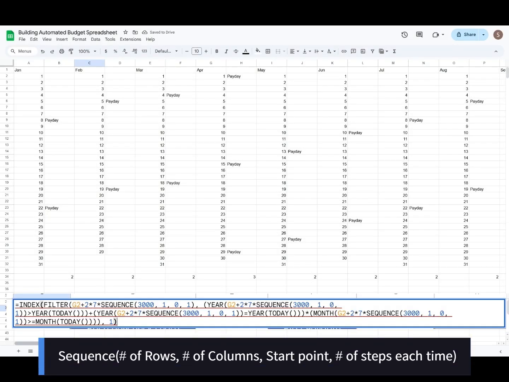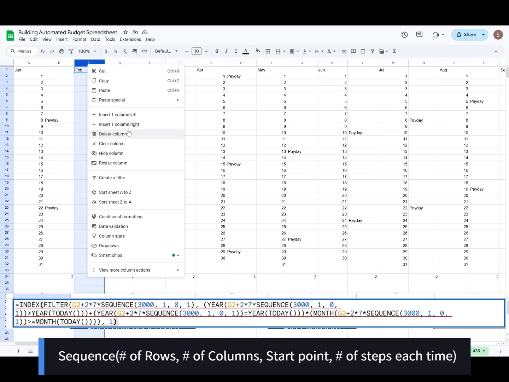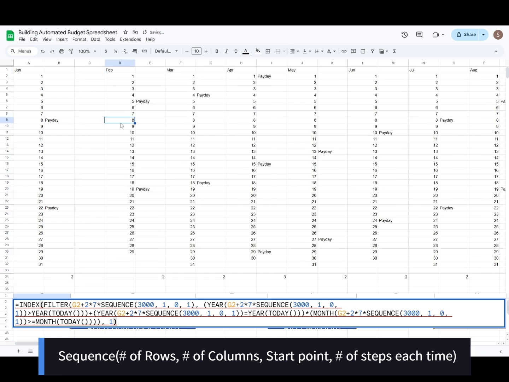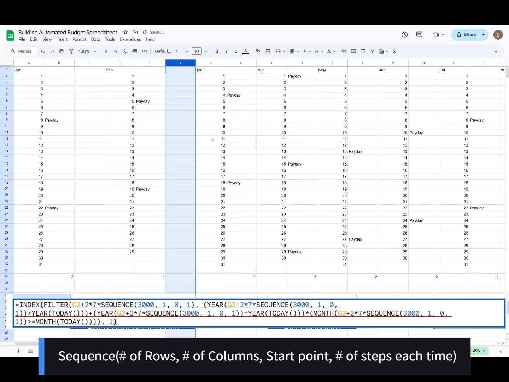Okay, the next part is the 0 and the 1 in the sequence function. So the 0 is the starting point, and we want to start from the point of origin, which is the date in G2. For example, if I put a 1 here, then it would start from 2 weeks out from G2. If I put a 2 here, it would start from 4 weeks out from G2. But we want to just start from exactly G2.